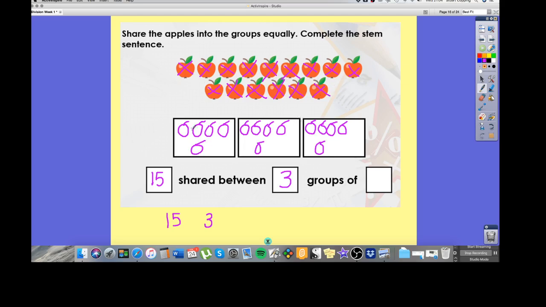I'm just going to double check that I've got the same amount in each group. So I've got 1, 2, 3, 4, 5 in this one. 1, 2, 3, 4, 5 in this one. And 1, 2, 3, 4, 5 in this one. So before, we were writing that as 15 shared between 3 groups of 5. What we're going to do today is use the division symbol. So instead of writing shared between, we're going to put the division symbol in. So we've got 15 divided into 3 groups equals 5. So that all of those words get used up by this one symbol.